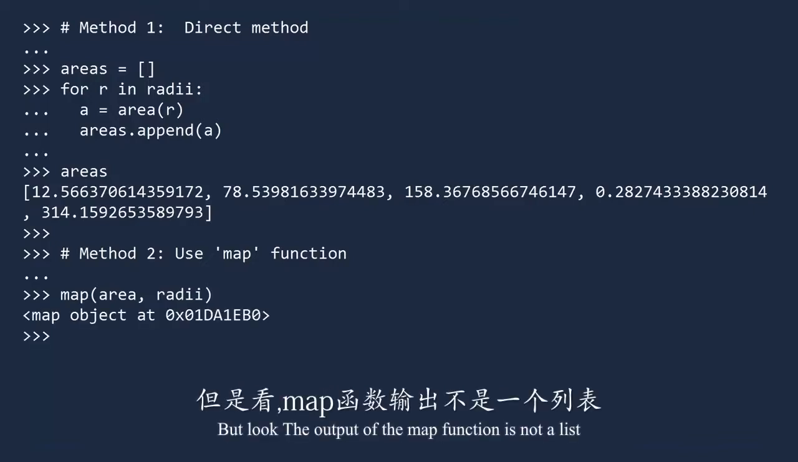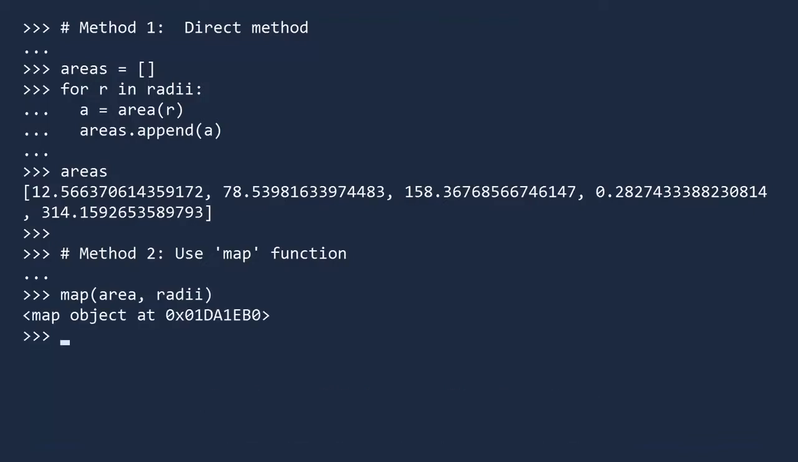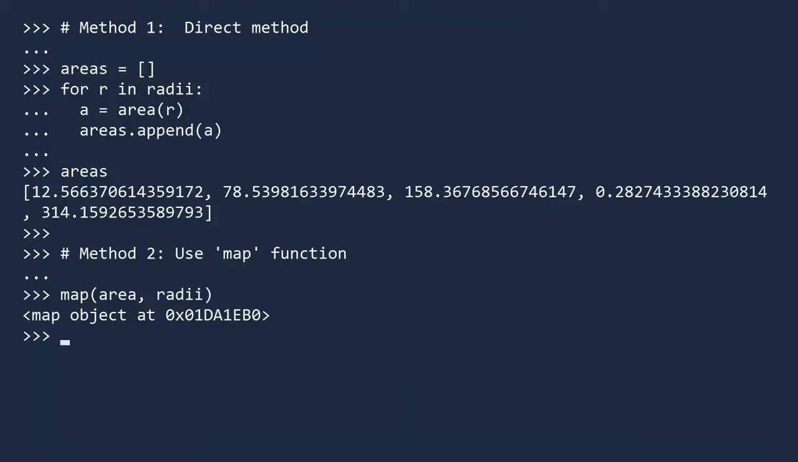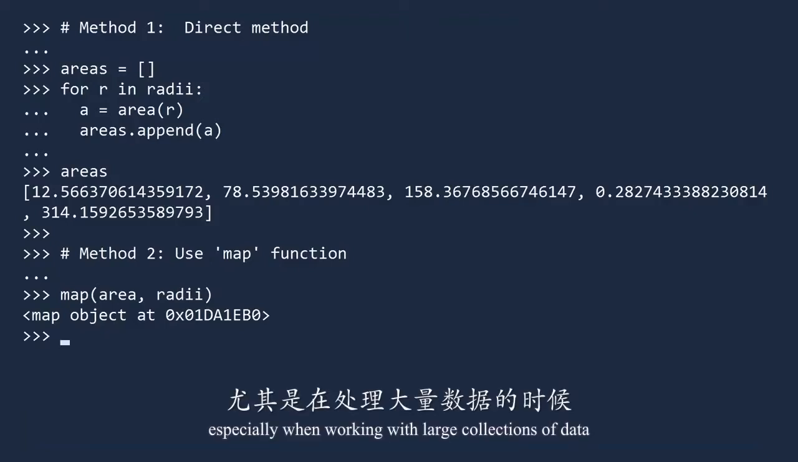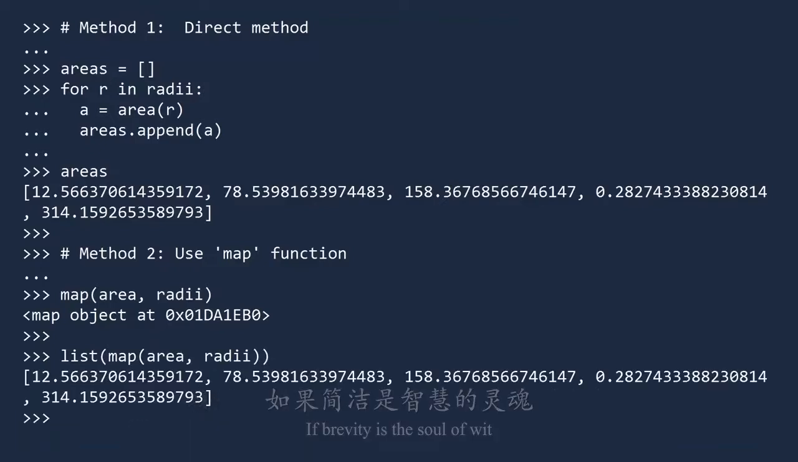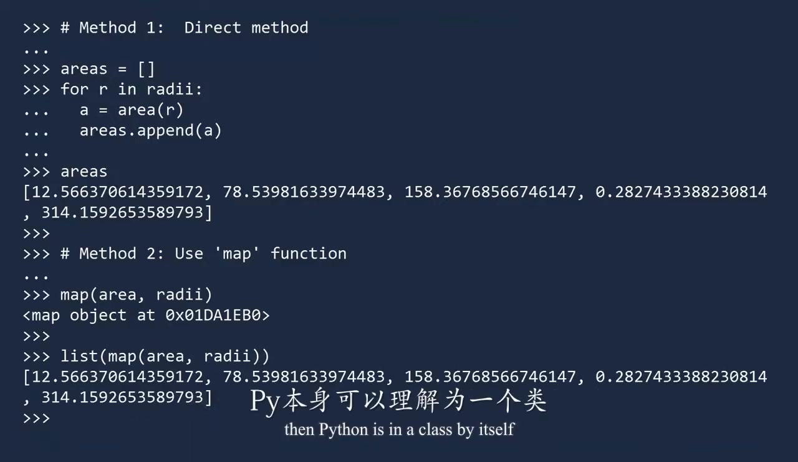But look, the output of the map function is not a list. It is a map object, which is actually an iterator over the results. This is highly favorable, especially when working with large collections of data. We can, however, turn this into a list by passing the map to the list constructor. If brevity is the soul of wit, then Python is in a class by itself.